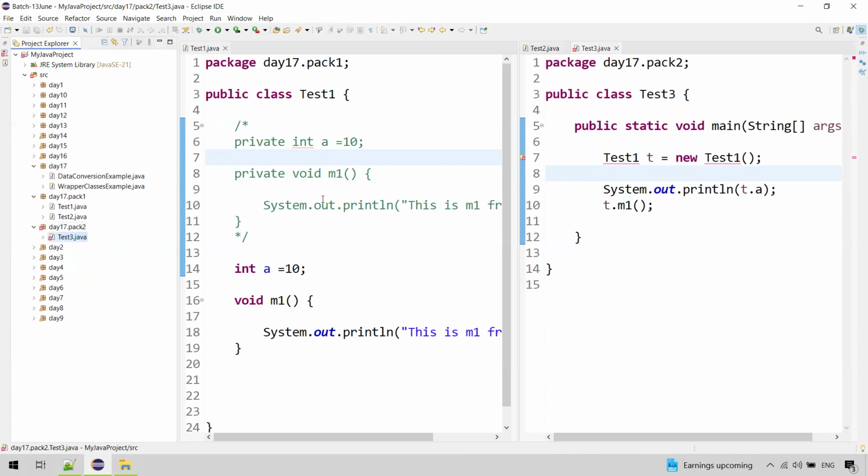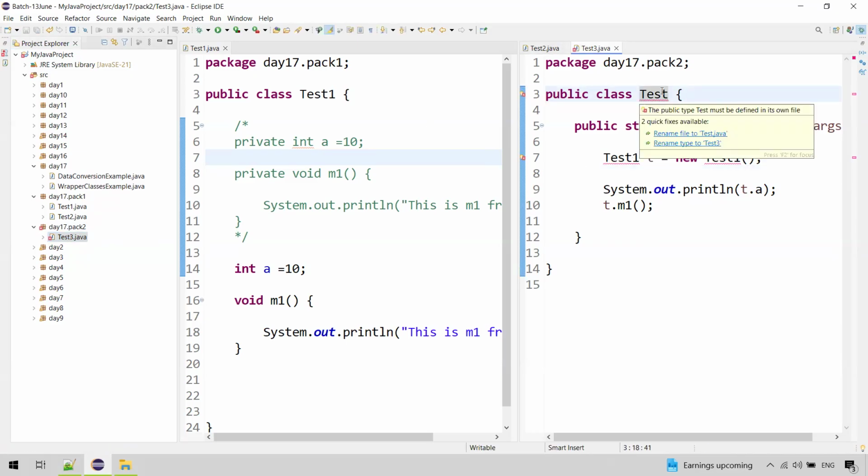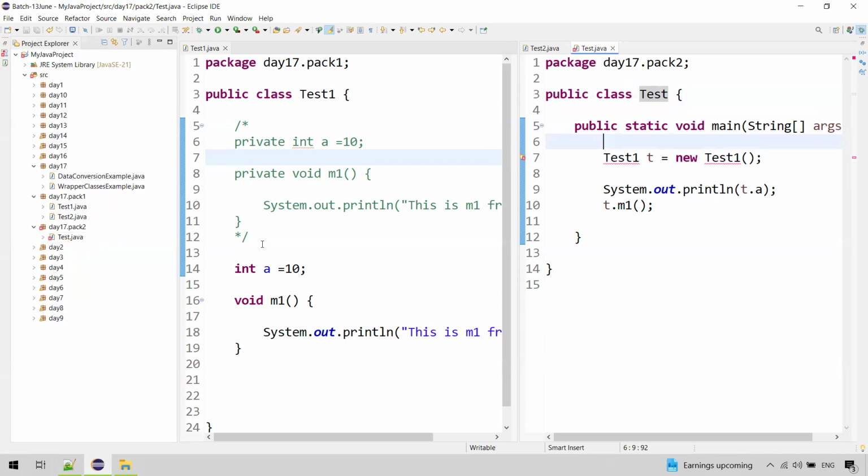So this is my, or are you okay? Let's call this as only test. Now I do have another class called test, right? Now observe. So this was pack one, fine. This is from pack two, another package, right? Different package. Now see the scope.